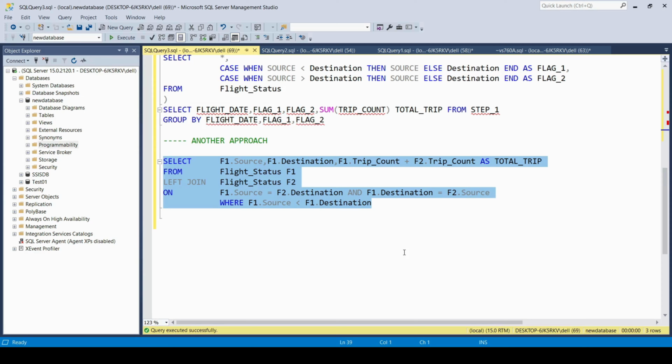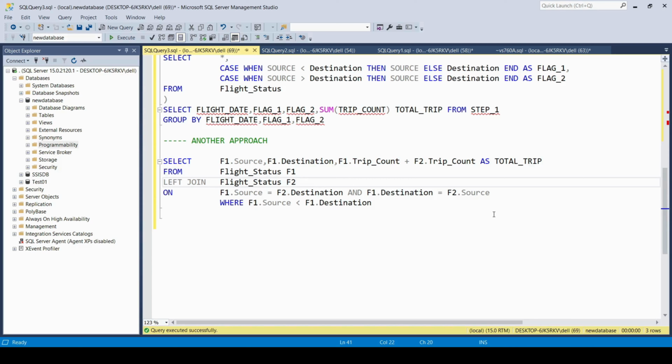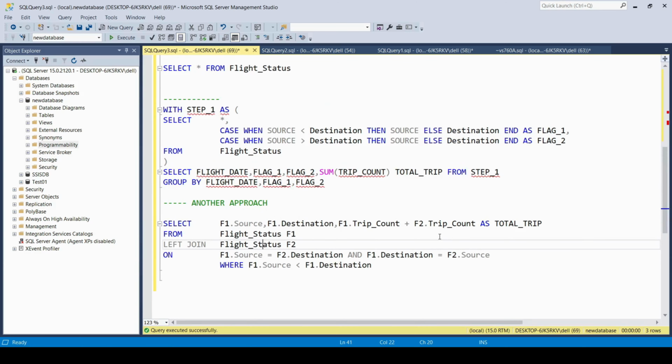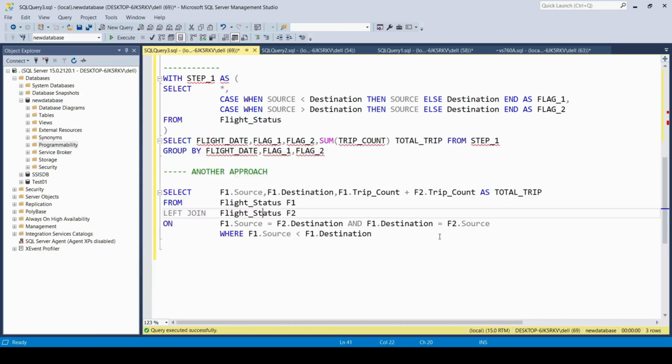Here we have used the concept of left join, basically self join, because we have joined a single table with itself on the basis of a certain condition, like the crisscross condition, f1.source equals f2.destination, and so on. So we have solved this problem with 2 approaches.